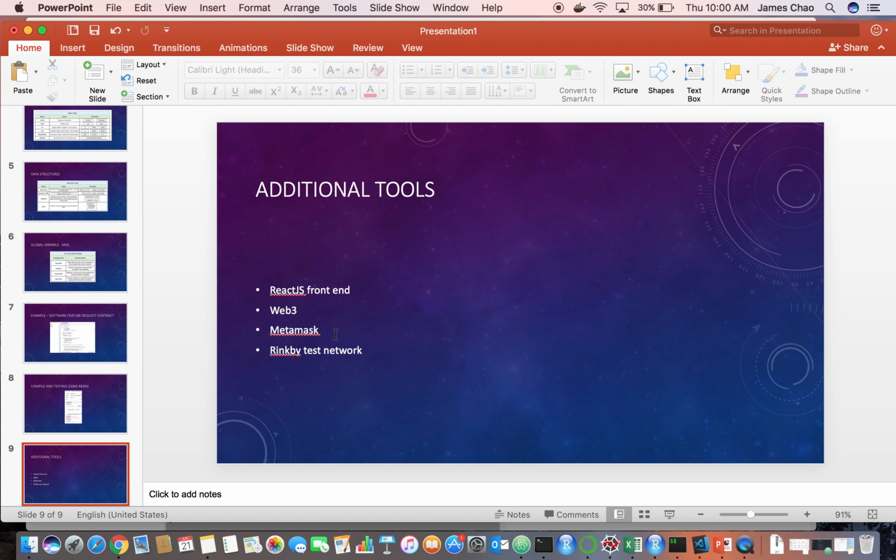A couple other things. I mentioned the Rinkeby test network. That is basically a test network, but it's a real Ethereum network. And the reason you want a test network is because, as you noted before, every time you make a transaction, it actually costs you some money and it costs some time to process, just due to the nature of blockchains.